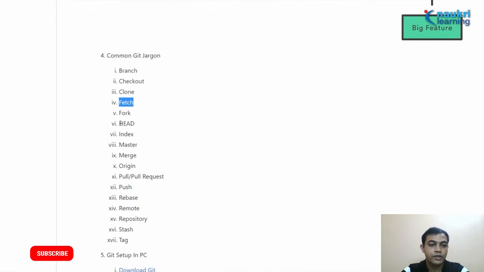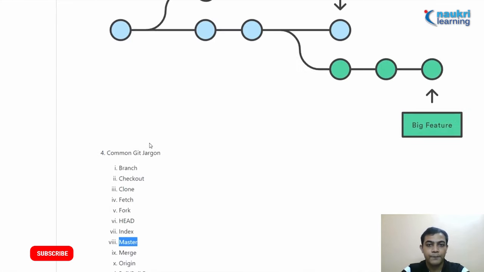Head gives you the latest commit that you have made to a particular repository. Index is a file or a staging area where all your changes can be staged. It acts more like a preview of the changes that you have made before you commit them, before you make a checkpoint out of it. Master usually refers to the final file or the final code base that you want to refer to, or that is in production.